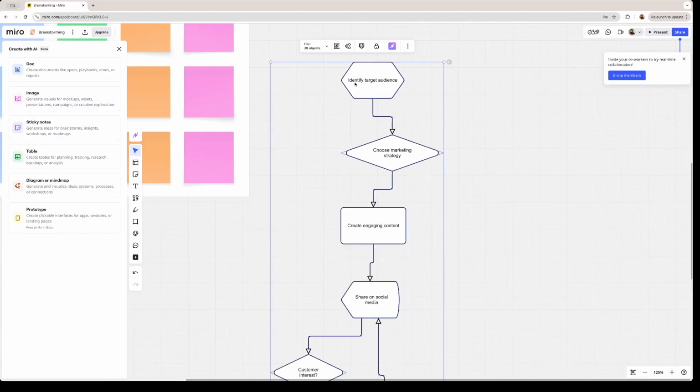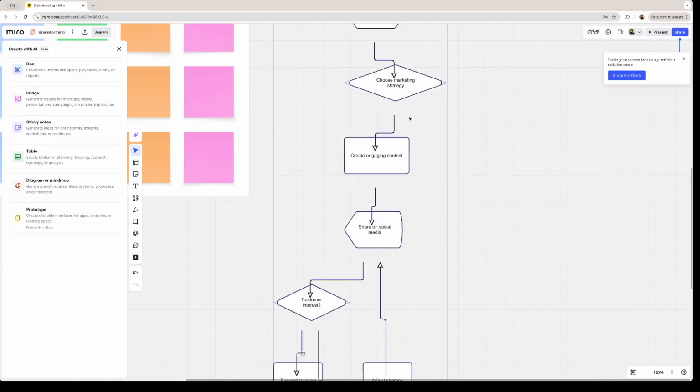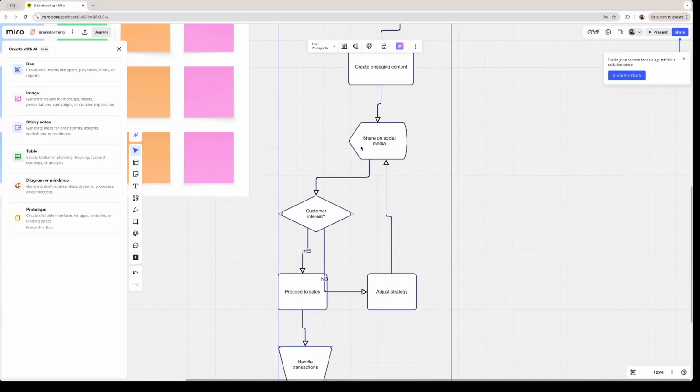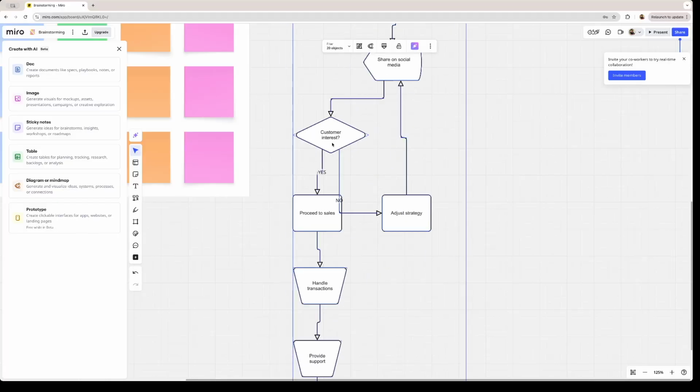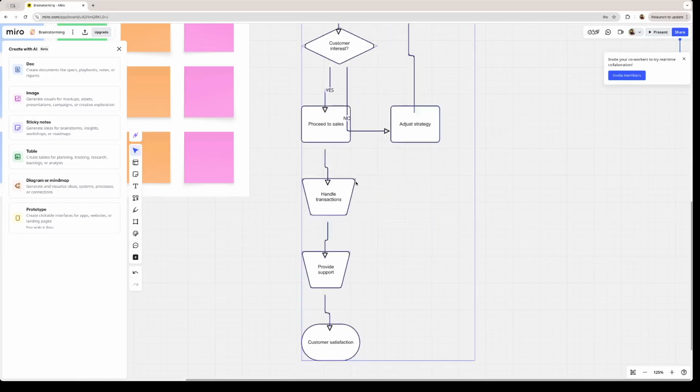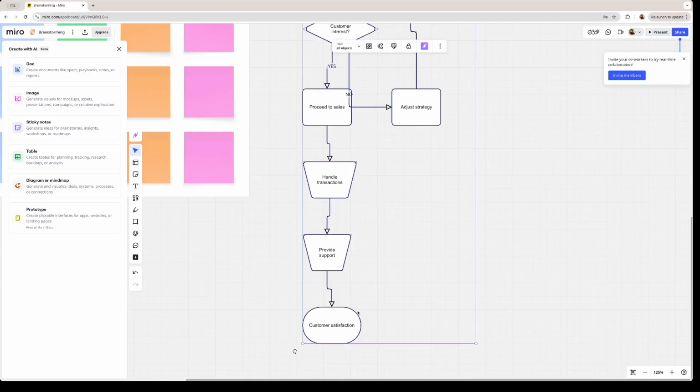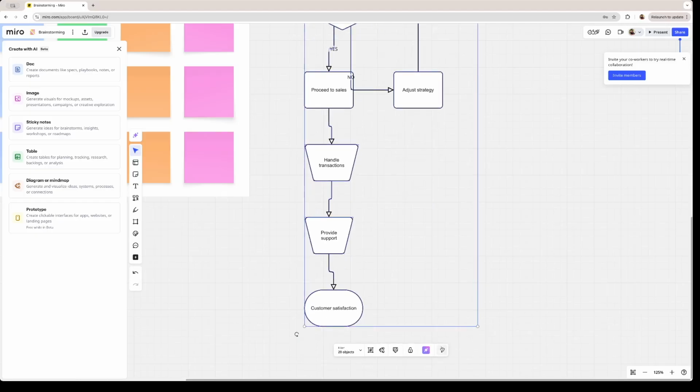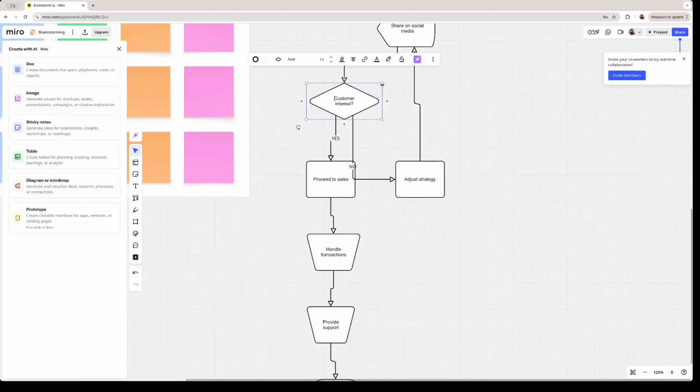First of all, it says that we should identify our target audience. Then we need to choose a marketing strategy, create engaging content, share on social media. Then we have some customer interest. If the answer is no, we need to adjust the strategy. If the answer is yes, we need to proceed to sales, then handle transactions, provide support, and then some customer satisfaction. We can edit any of these shapes and parts of the flowchart.